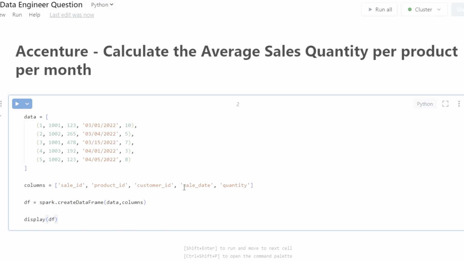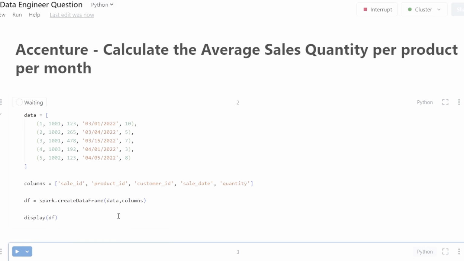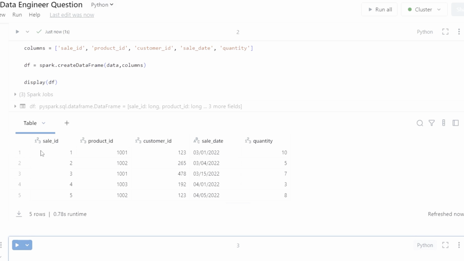So here we are in the Databricks workspace. Here I have created the data frames with the given columns and the data. Let me run this. So if you see, our data frame is created, but before proceeding, we need to check the data types of the columns, particularly sales date. The data type of the sales date is string. So we need to make it into a date, because we need to extract the month from it. So let's see how we can do that.